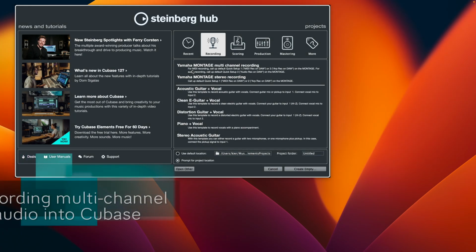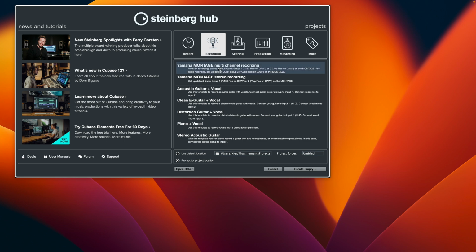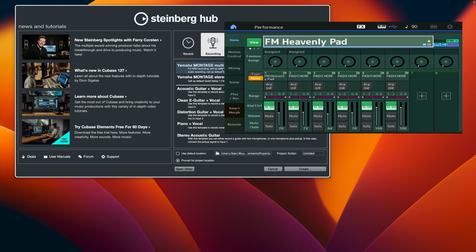In my previous video, I showed you how to record multi-channel audio from your Montage into Cubase using this multi-channel recording template that's provided by Yamaha. But if you don't have that, then I thought it would be useful to do a quick follow-up that shows you how to set this up from scratch. So before we go in there, let's just take a look at the Montage.